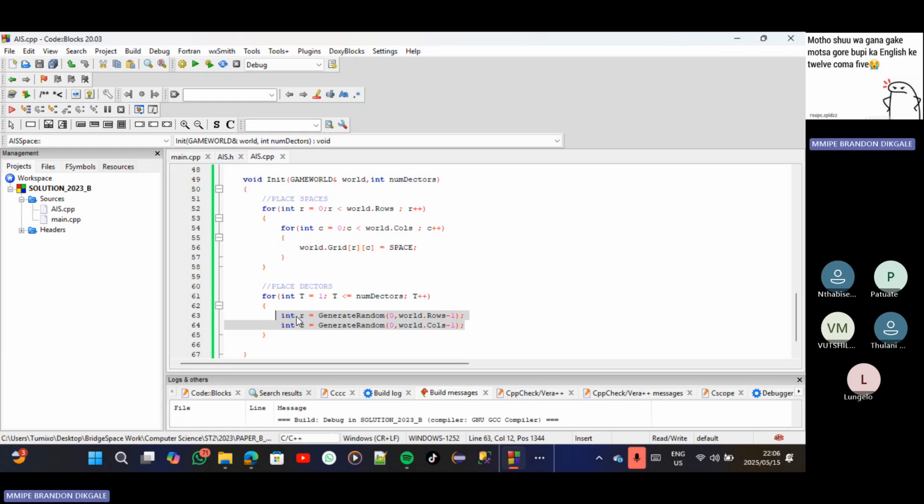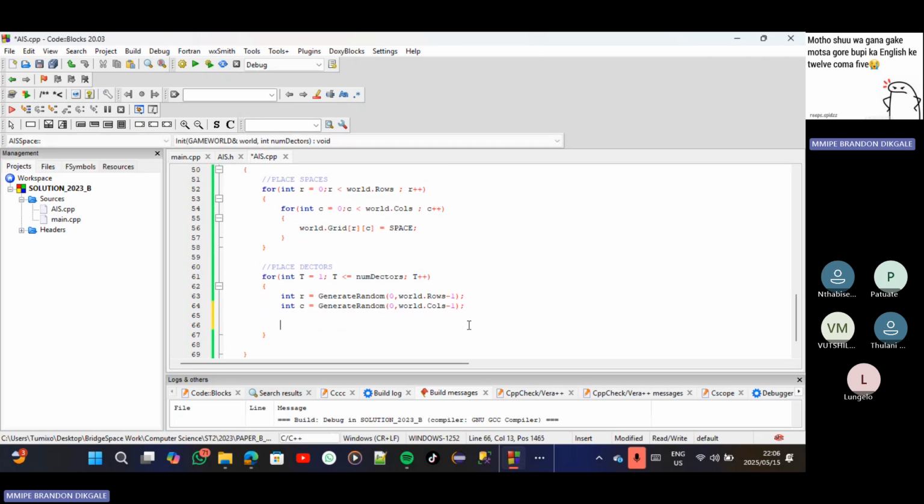When we talk about the location, we talk about the row and the column. So now we have our location, a random location. We're going to check if this location is being occupied by something else, or is just occupied by space. So we're just going to check if the location we got is occupied by a space or not.